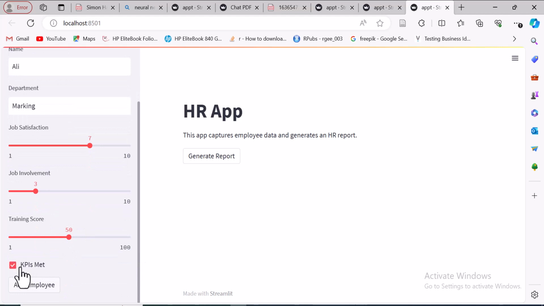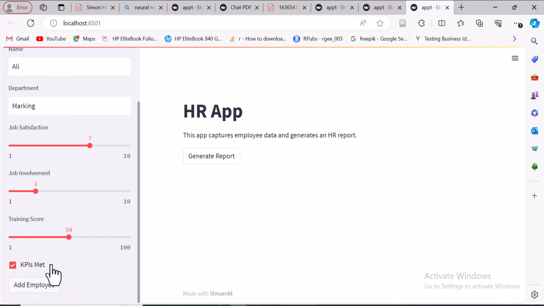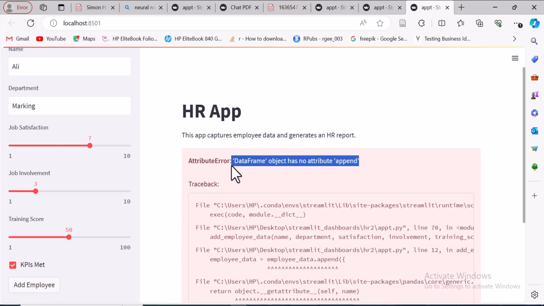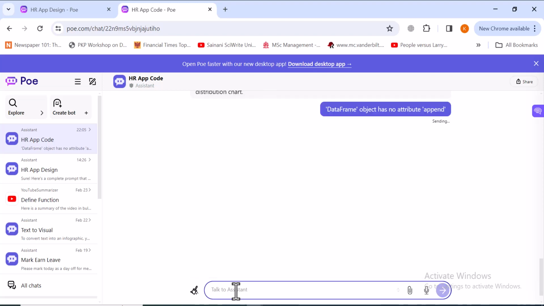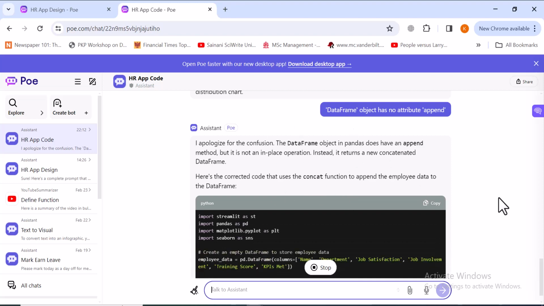And you can have a button in which you can mention that this particular employee has met the given targets. So just add the record of the employee. So here you can see that we can see the error. So what you have to do is just copy this error and go to the chatbot once again and just paste the error that you have received. So the chatbot will automatically try to correct this error.